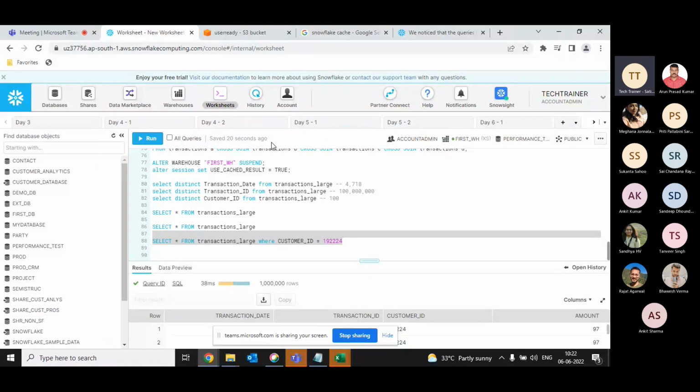If it is a developer, it's not necessary, because the developer keeps changing the queries and all. It's not necessary for whatever warehouse you are assigning to a developer and QA. You should for sure auto suspend.